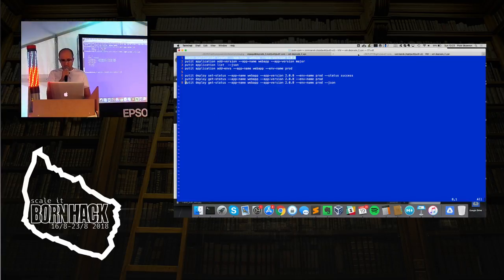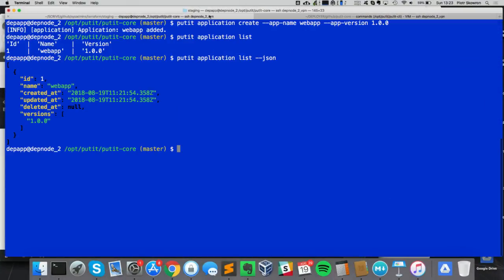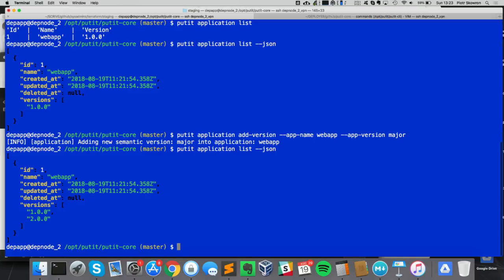Now we'll try to add some version. So we are fully supporting semantic versioning. As you can see, at the end of the command, I've just specified that the next version is major. Okay, let's list the application. So now we got two versions, 0.1 and 2.